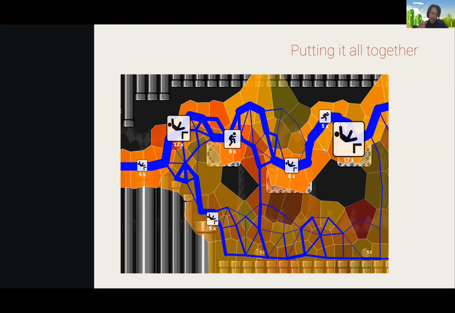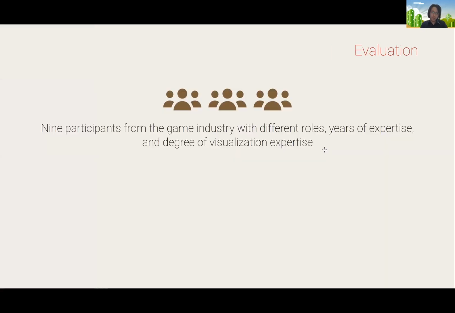So we had this visualization, and then of course we were also interested in seeing how useful it is perceived. So we did an evaluation, and we reached out to nine experts from the game industry. We sampled for different roles, with people having different expertise and also different visualization backgrounds. The main goal was to assess the usefulness, but also to compare the aggregated visualization with the individual representation I showed at the beginning of the talk when introducing the Mario game.